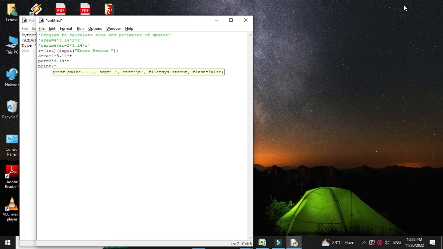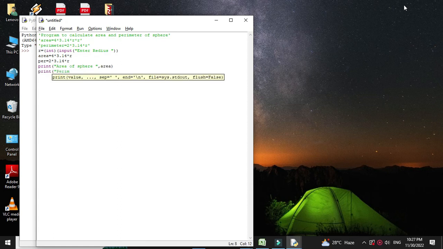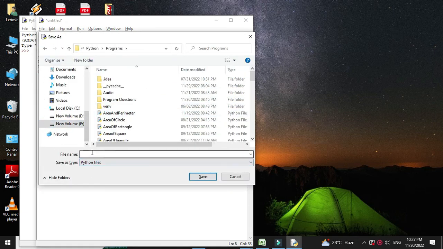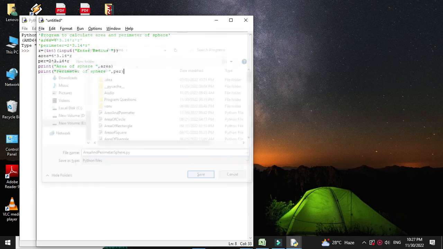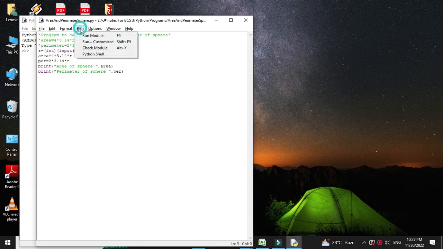So print area of sphere and print perimeter of sphere. Then we will save it and we will execute it.